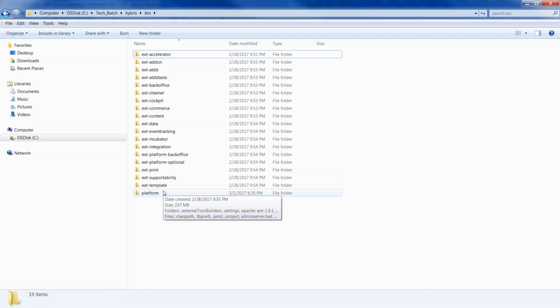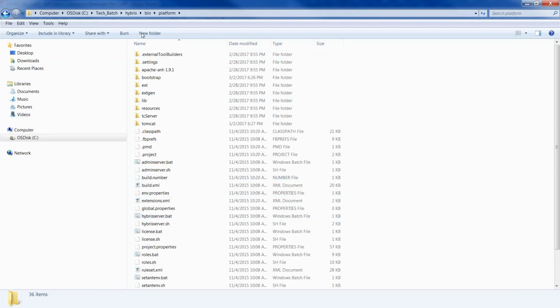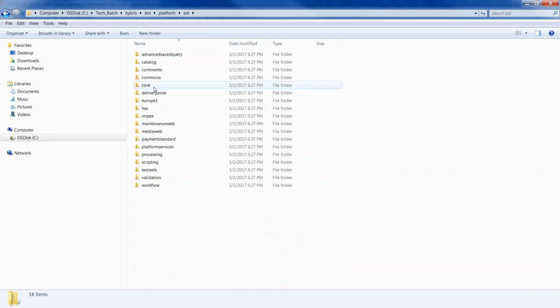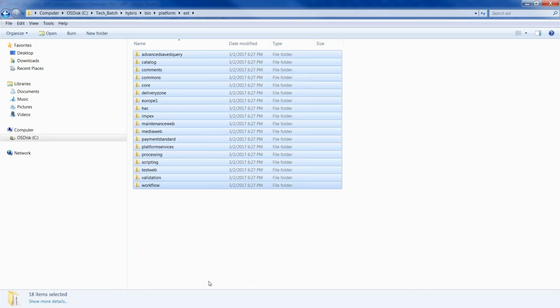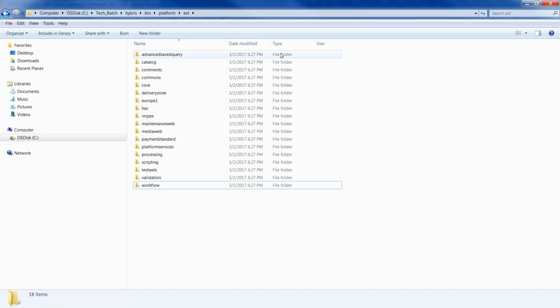Now let me go inside the platform folder. See, the platform folder is pretty much like an extension, but it has a special feature. Inside platform, there is a folder called ext again, which is nothing but extension. Let me open this. So guys, how many items are there here? 18, correct? So these 18 extensions are called core extensions, without which nothing will exist. Core extensions, C-O-R-E.